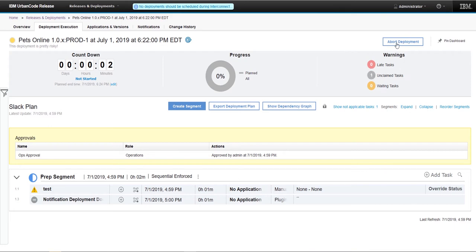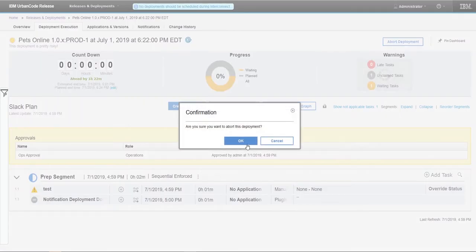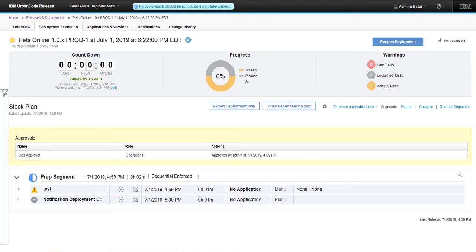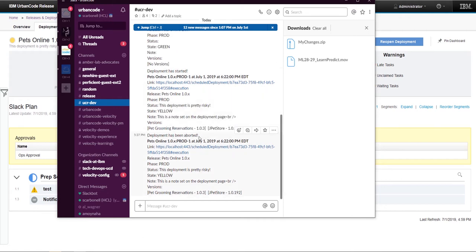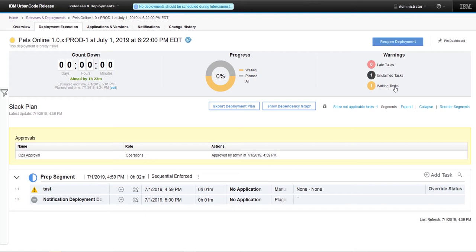If I were to abort that deployment, then we would get the abort message the same way. There you go. Deployment has been aborted, and we also get the same information that provides a little bit of context about that deployment. So can I reopen it? And now I'm going to execute the task here. It will trigger the notification, which is the next task.